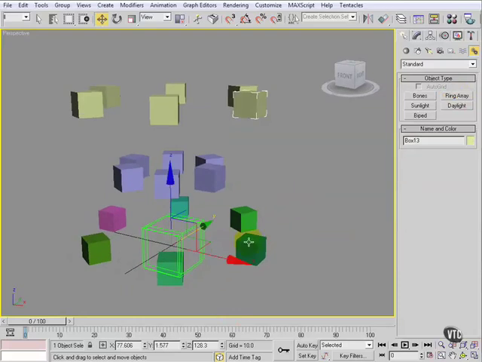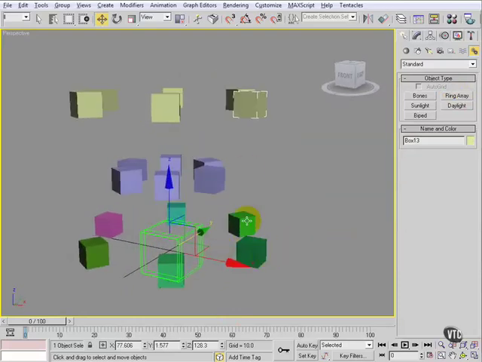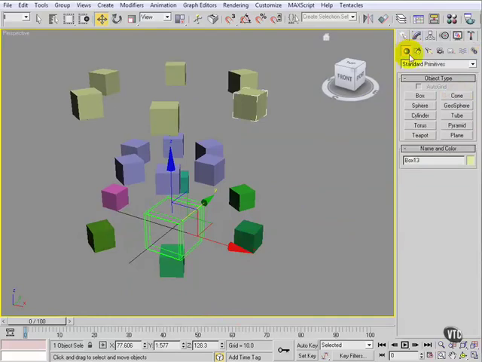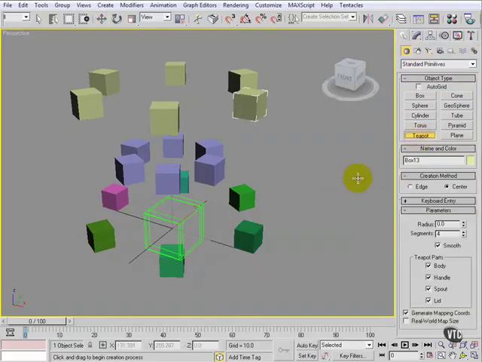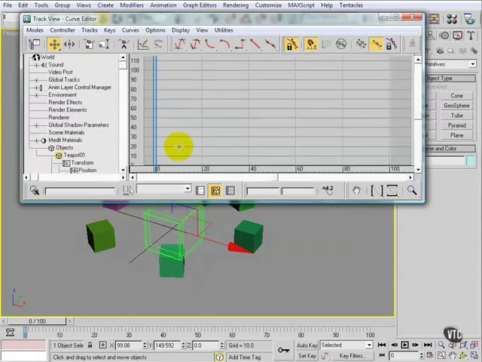So at this time, let's say I have 3 dummies, these are my dummy objects right here, and some boxes over here. I can go to my standard primitives, make a simple teapot. And if you're not so well versed with standard primitives, and this one I'm going to go to right now, which is my curve editor, don't worry, we will learn about it. So you can just watch right now.